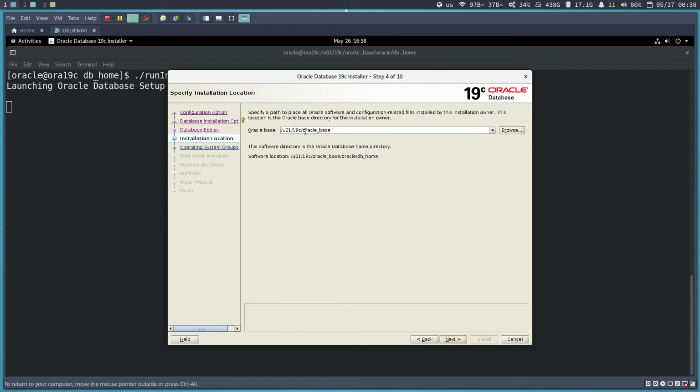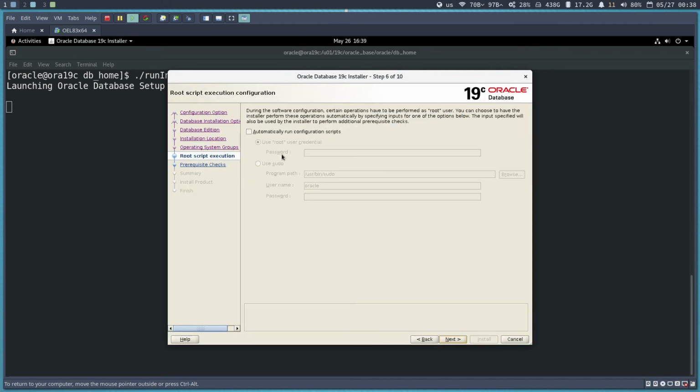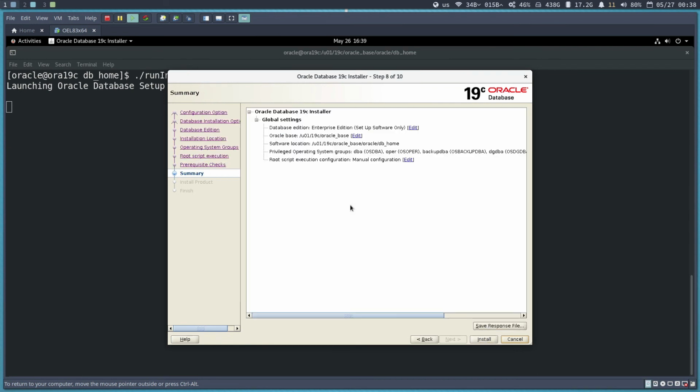Okay. Here you need to confirm that this is the correct Oracle base, and here also the correct Oracle home. Next, check also the operating system groups. Okay, for me, I will skip this one. The prerequisites, everything is fine, so we can proceed with the installation.